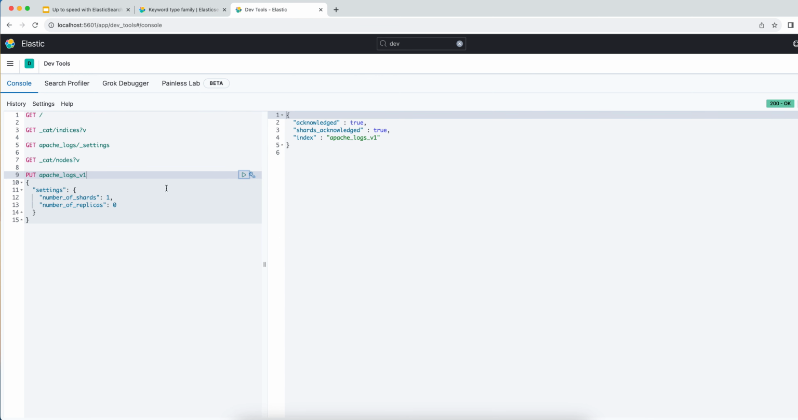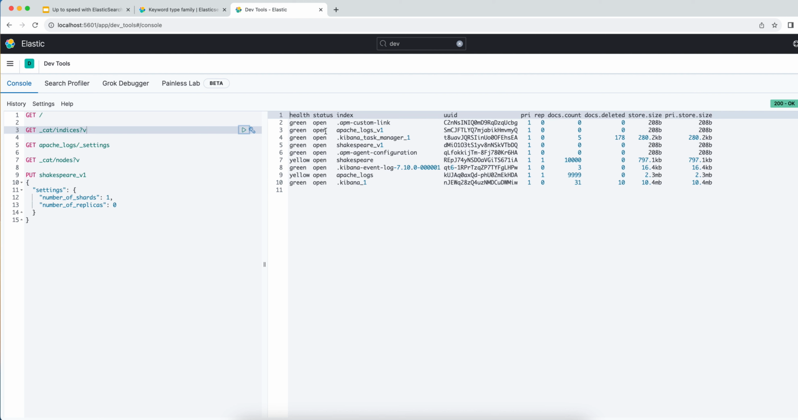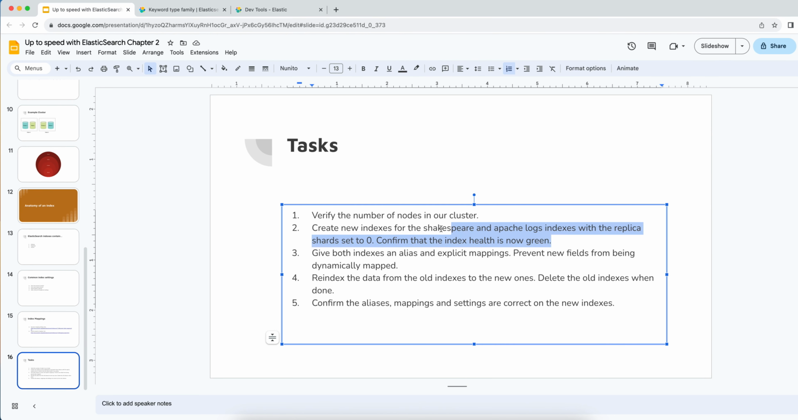So we're going to run this. Cool. And let's do the same thing, but for Shakespeare, shakespeare_v1. Same settings, 1 primary shard, 0 replicas. Let's run this. And let's check our indices again. So we've got apache_logs_v1, which is in green health, and shakespeare_v1, which is in green health. Fantastic. As you'll notice in the output here, though, there are no documents in either of them. So we've created the index, but all the data still lives in the old indices, or old indexes. So task 2, looking good.